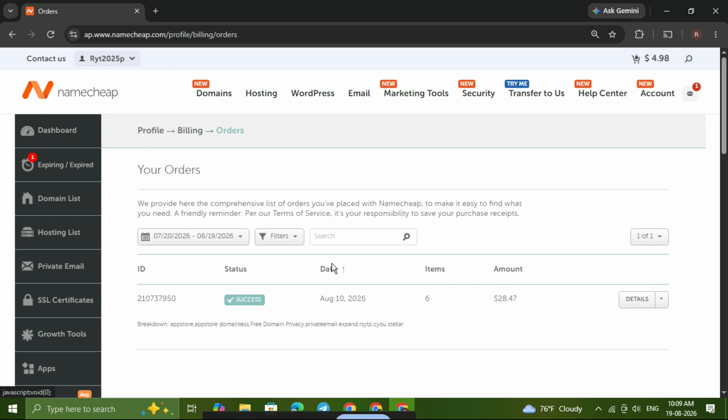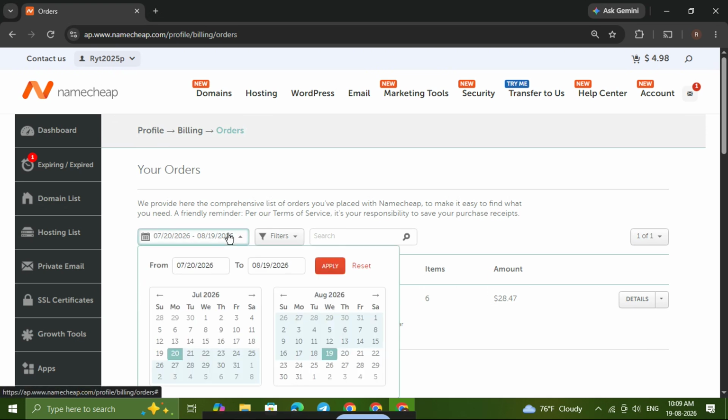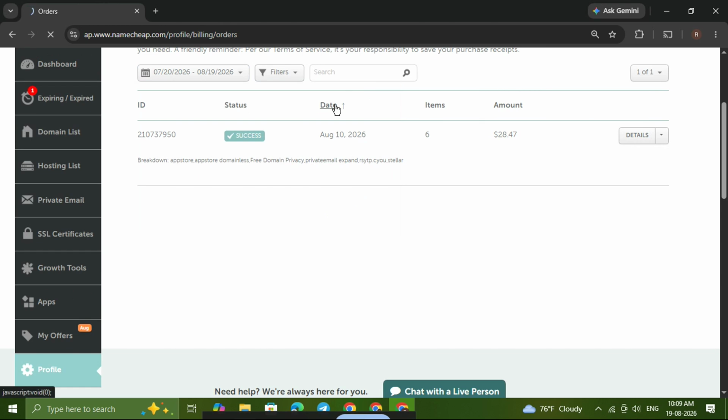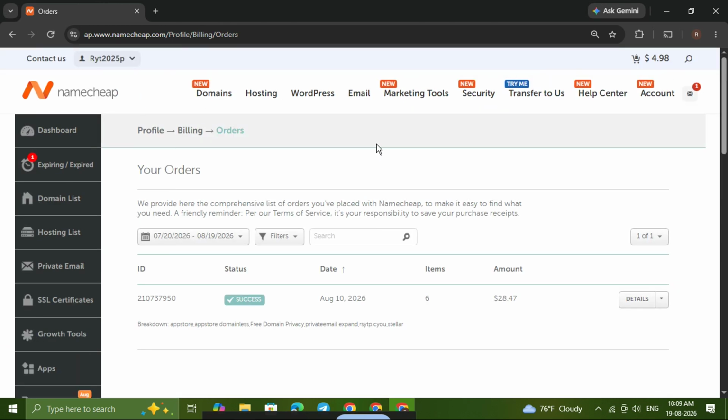If you're trying to locate something from a specific time period, use the date range filter. This lets you narrow the results to a certain month, year, or custom period, which makes it much easier to find exactly what you need. After selecting the time range, click Apply to update the results. Your billing or order history will refresh and show only the filtered records.